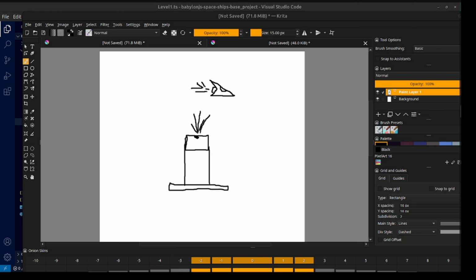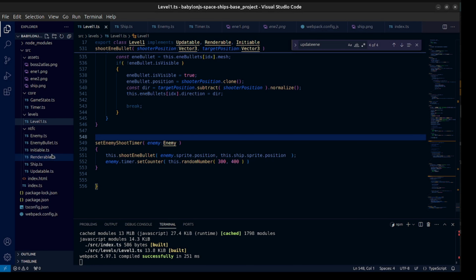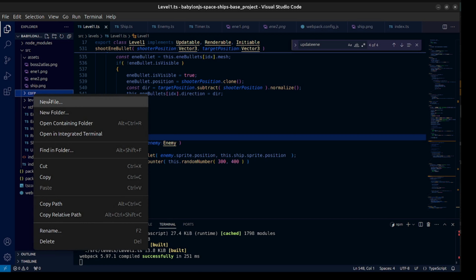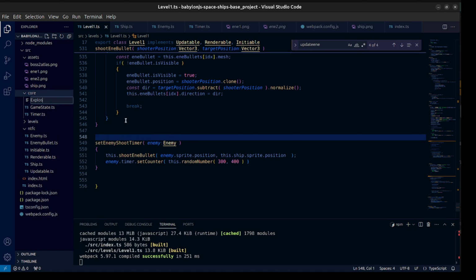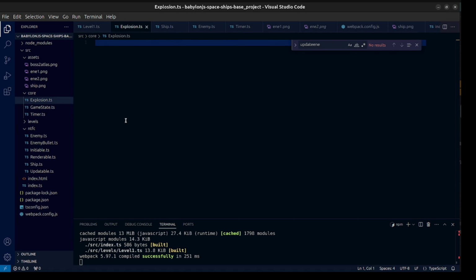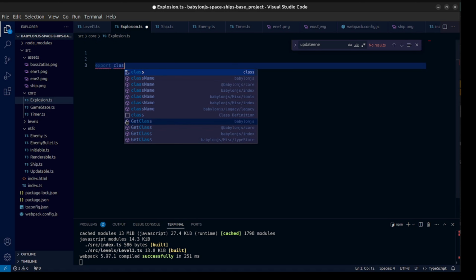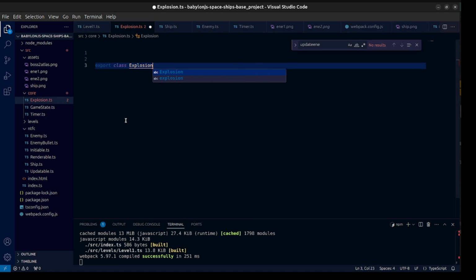To start with this, I will need to create a new class, and I'm going to call it explosion. I'm going to use that class for the enemy explosion and the ship explosion as well. So, new file, explosion.ts, export class Explosion.